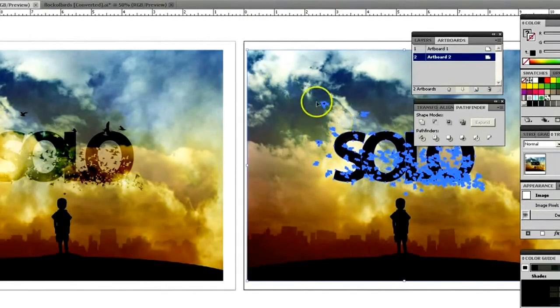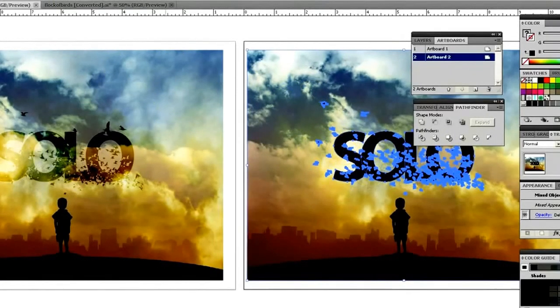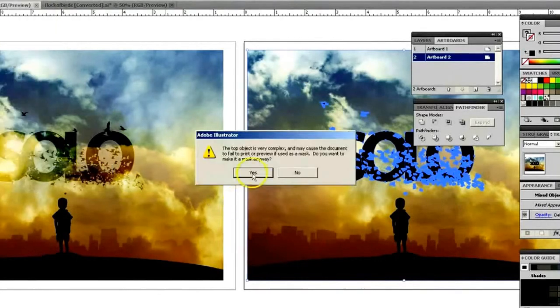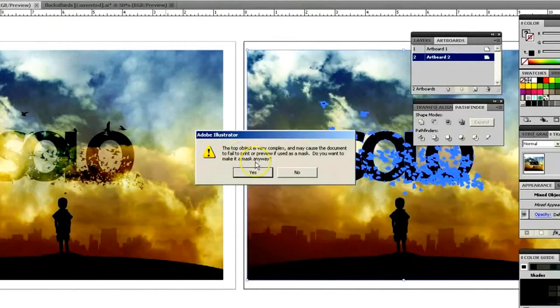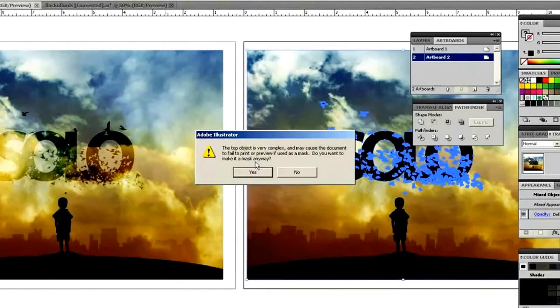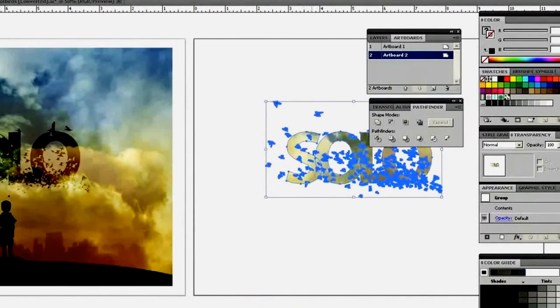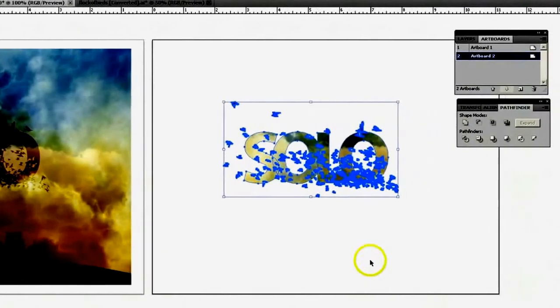and copy, or not copy, but select both the image and the type. And now I'm going to go to Object, Clipping Mask, Make. Alright, this is basically warning me that the vector is pretty crazy and complex, so sometimes it doesn't work. I believe it's going to work, so yes. And this is what we have.